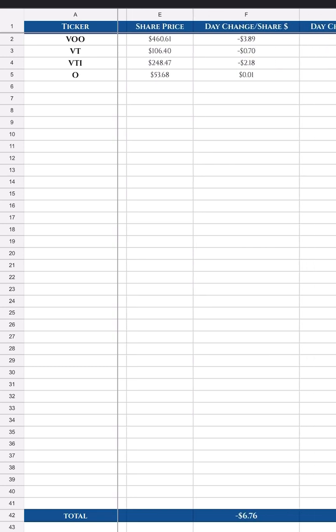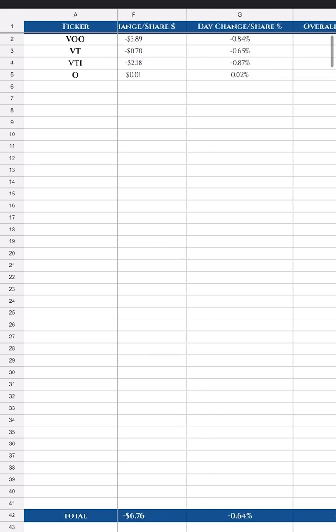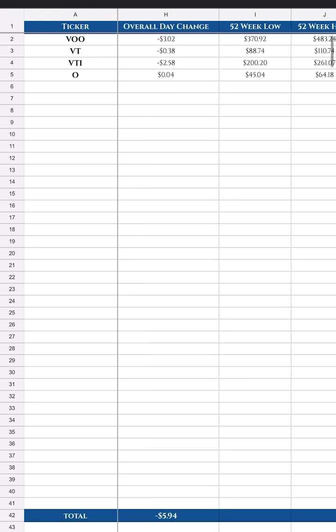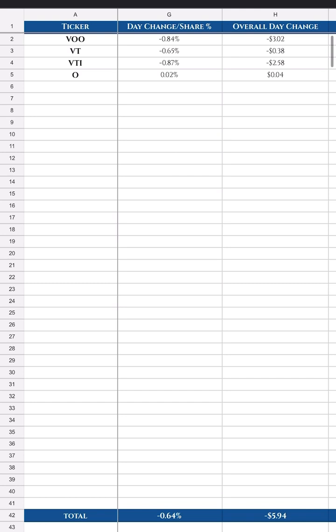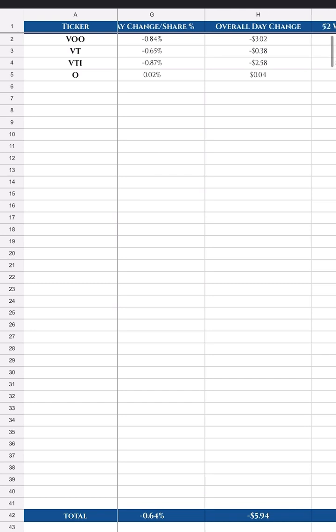the change in share price on the day in dollars as well as percentage, the overall day change of what I'm holding. So the overall day change is the amount of stock you own. So it's like how much you've gained or lost on the day. So I've lost quite a little bit of money today.